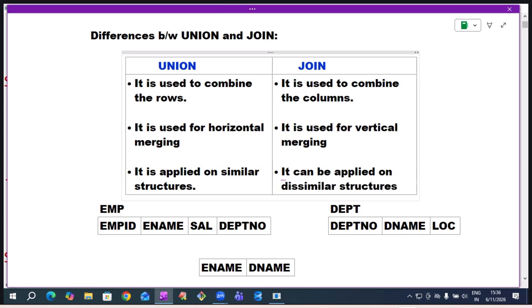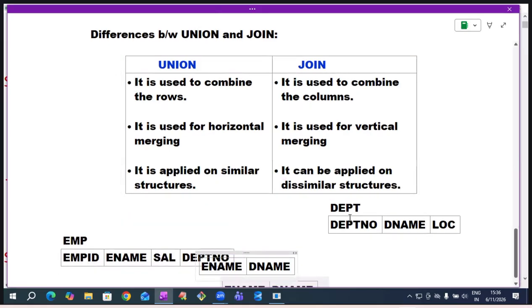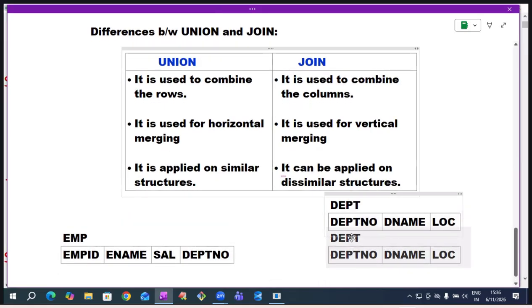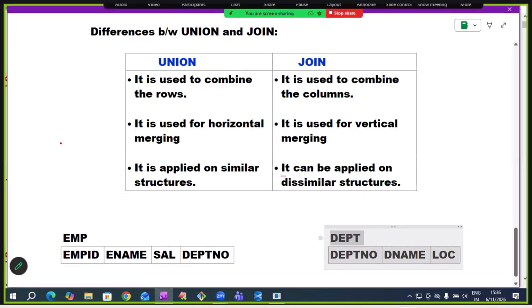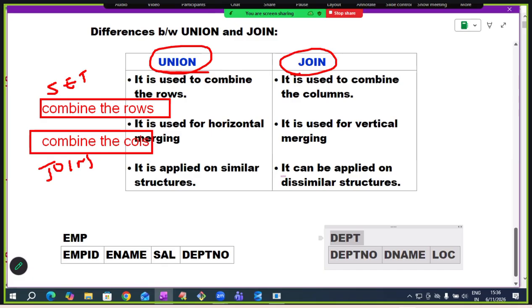So these are the differences. This is a very important interview question, sir. Most students say the interviewer asks this question to test whether you know how to combine the rows and how to combine the columns, because these are very important in real time. To combine the rows, set operators. To combine the columns, joins. So what are the differences between set operators and joins?